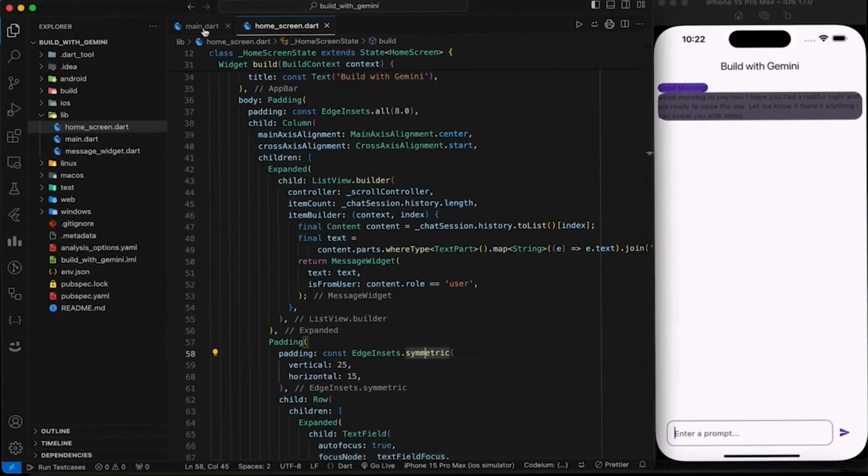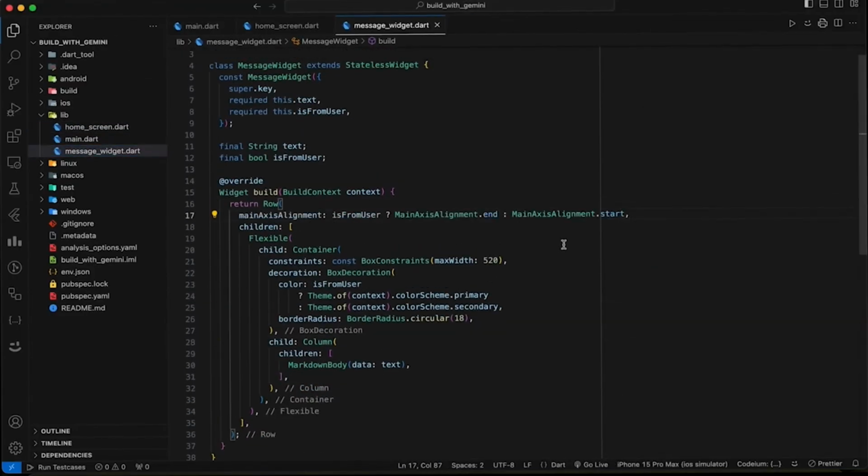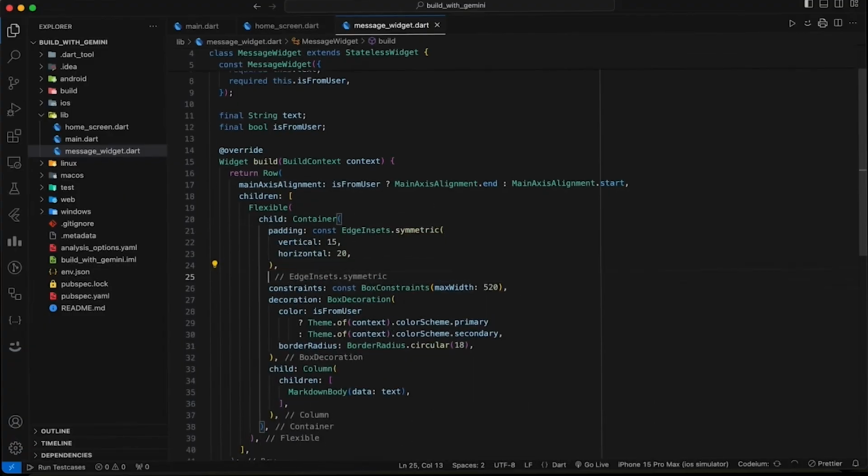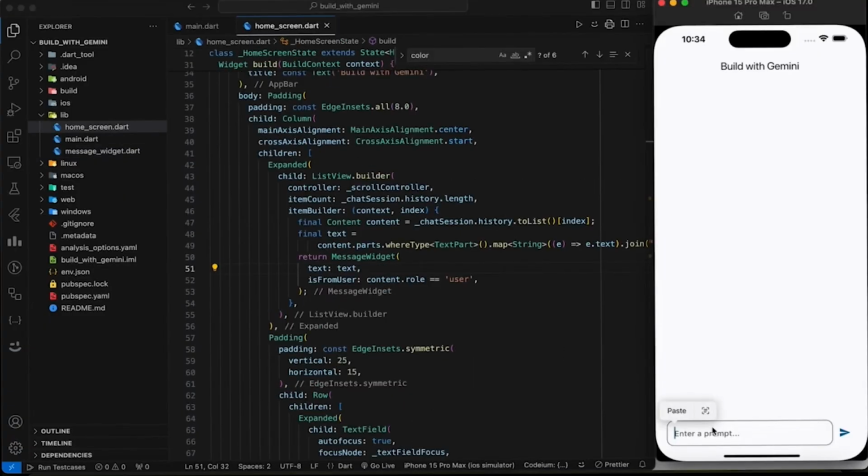Let's write something. Oh, we have to update the message widget. Add main axis alignment and some padding and margin as well. Now it should look good. Perfect. Let's try to send some more messages. Yep, it works fine. Now go and create your own chatbot app using Gemini.